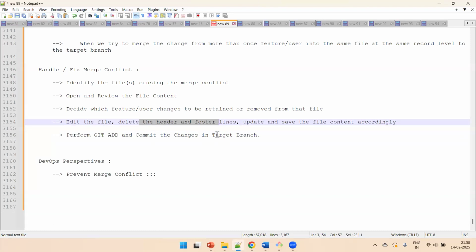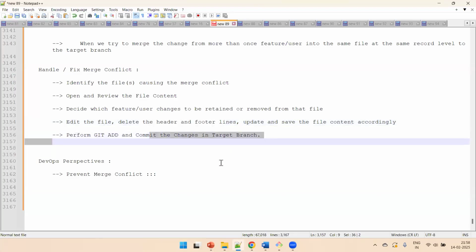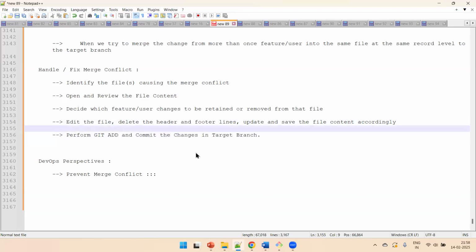Any other inputs? And also the last one. Unless and until you commit, it will still be in merging state only, right? But when you compare all these steps, the very important step to fix the issue is the review. Open the file and review the file content. Based upon the review, we decide whose change has to be retained and whose change has to be moved further, or both. So that is what DevOps also preaches.